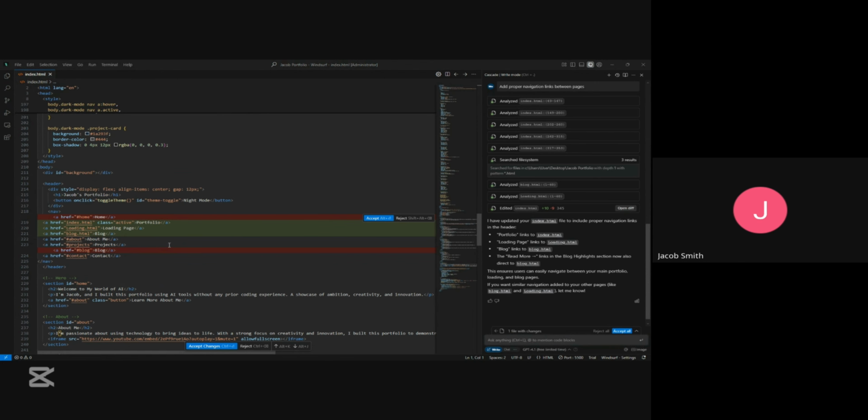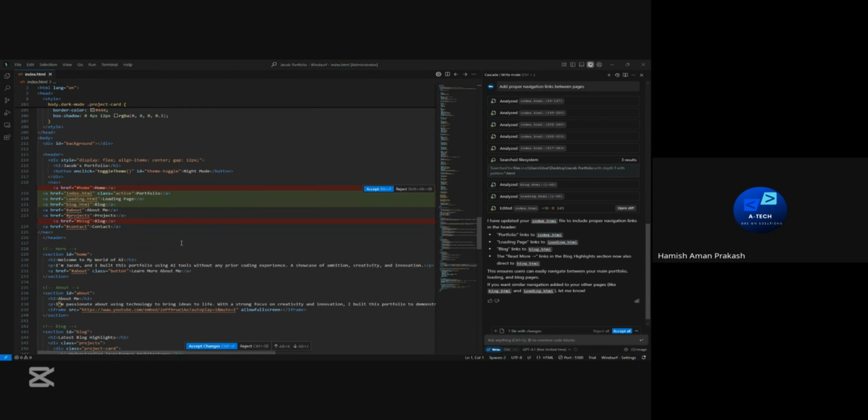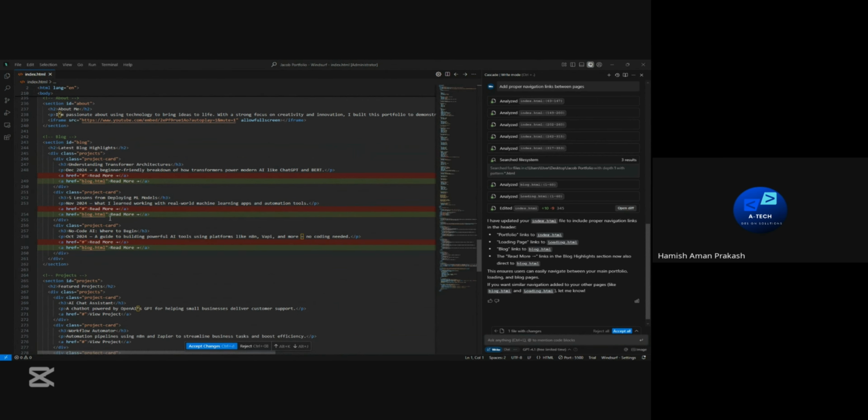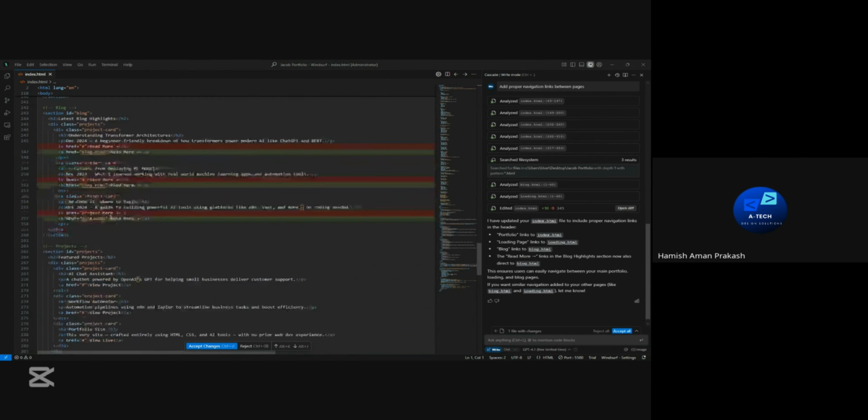Yes, right? It takes forever. Now with this, it just literally made the changes. So what you're seeing there on the left side is the changes it's made. Anything in red is what it's deleted, and anything in green is what it's added. So it's replaced your read mores with connections to the blogs, for example, and linked it to the rest of the pages and all those kinds of things.